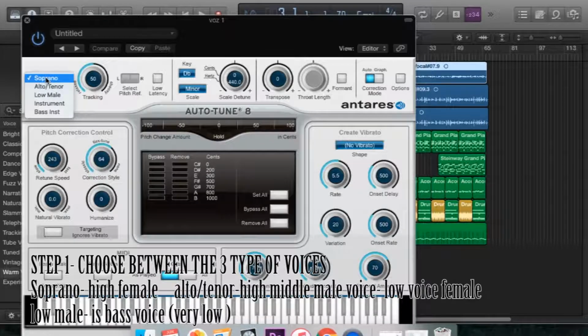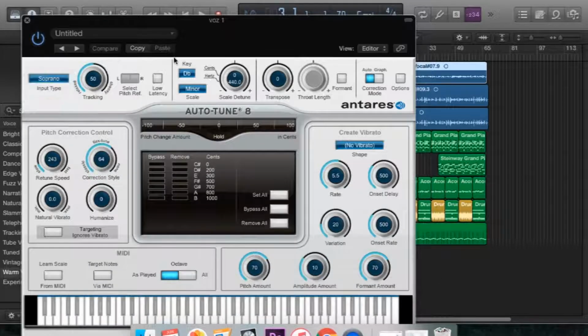You can choose from any of these three. This is very high pitch notes. We have the next section, which is this. You want to know exactly which key your song is at. How do you figure this out? It depends on the chords that you're using on the song.